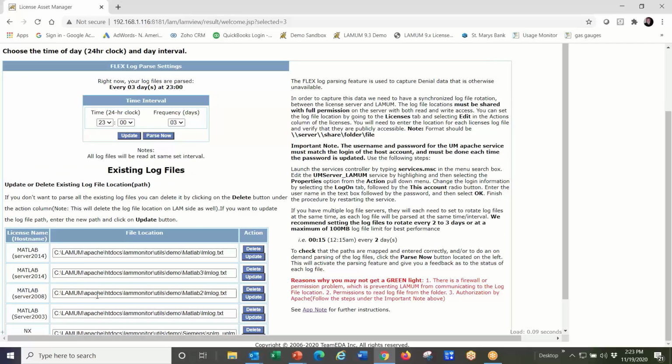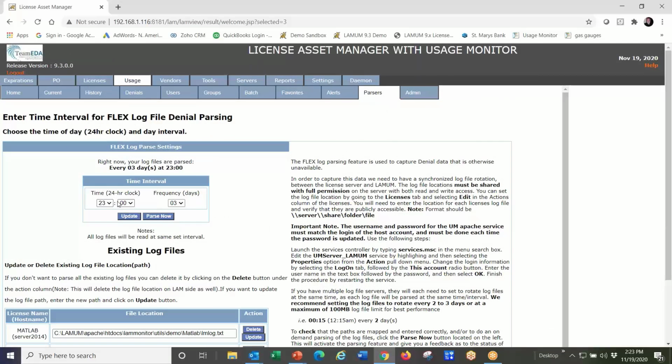So you have to have that in first, and then you come here, and this is where you would set the time of day that the parsing is going to occur. In this case, 11 o'clock at night, 2300 hours, and then the frequency. This is going to parse every third day. So you can set this up to parse as frequently as you want.